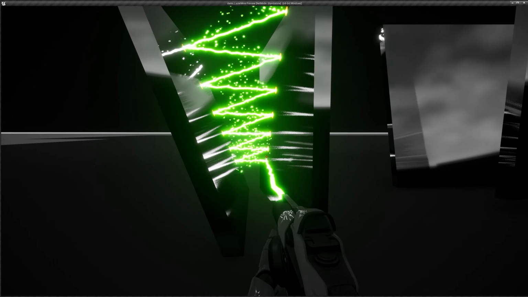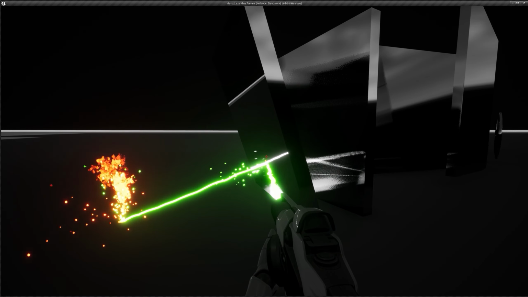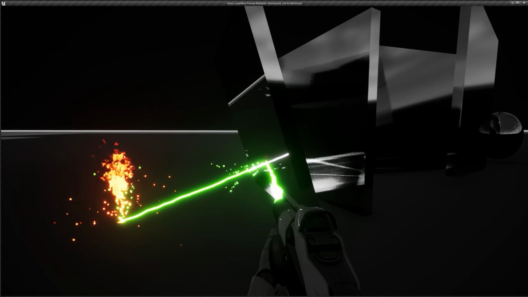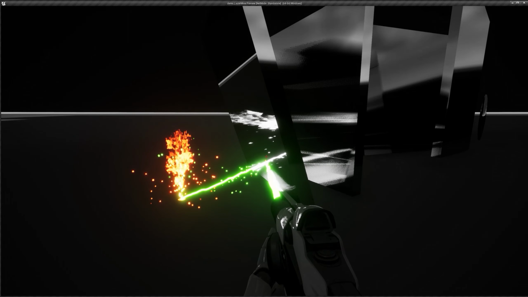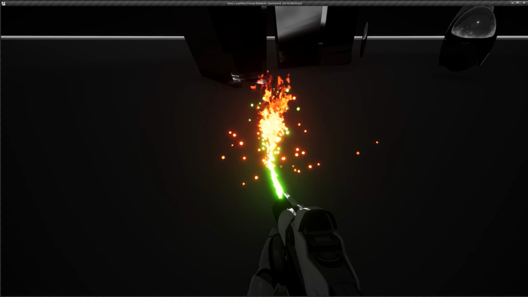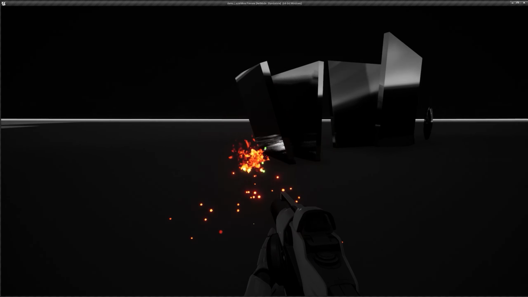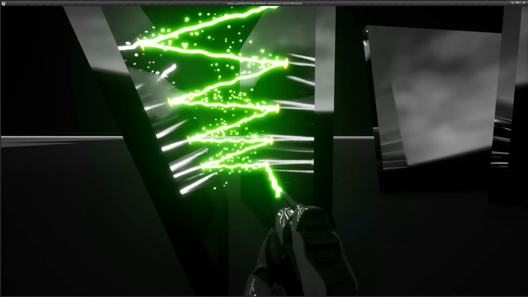So now you can see that we are having multiple reflections, and if it reflects something and hits the ground, you can see the fire like this. So that's how the laser reflection system works. But we can also do a lot of improvements.